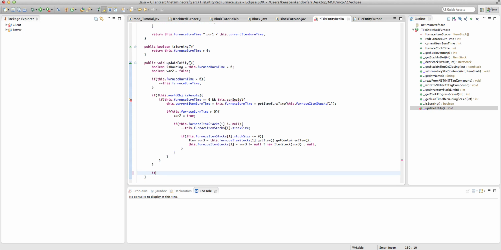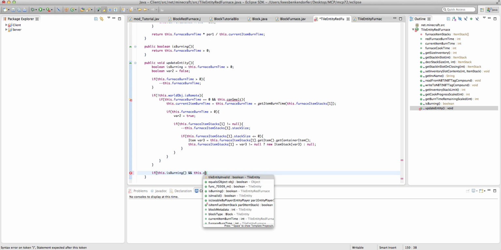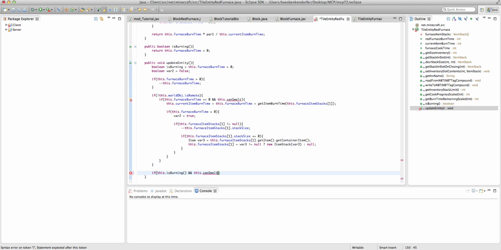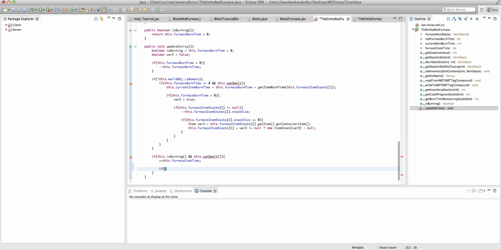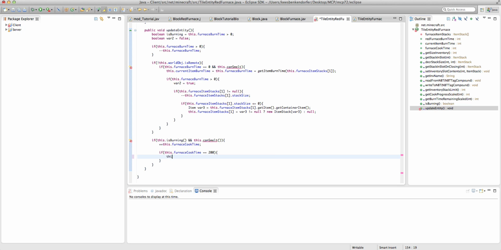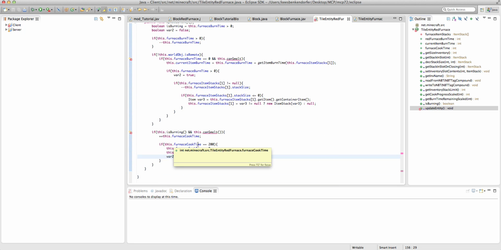Now we want another if statement. If this.isBurning, and this.canSmelt, then ++this.furnaceCookTime. If this.furnaceCookTime equals 200, then this.furnaceCookTime equals 0, this.smeltItem, var2 equals true. So as I said, it's a long method. We're almost done here, though.